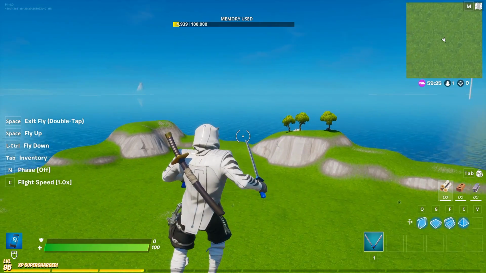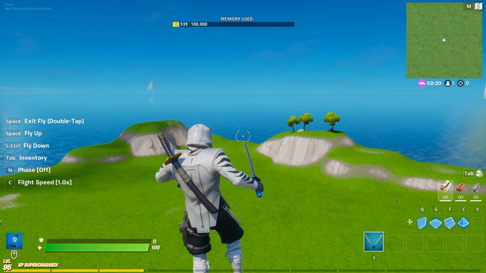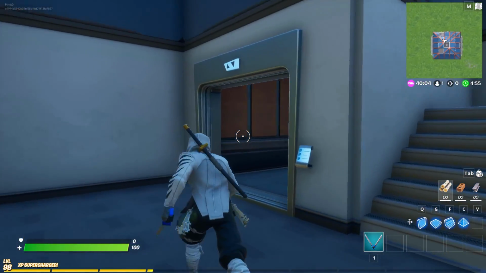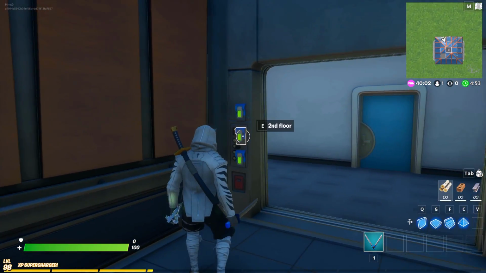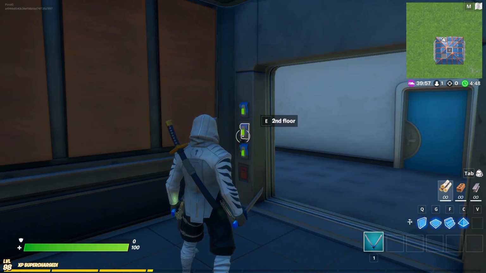Hey everyone, since my old tutorial on how to build a working elevator in Fortnite is pretty outdated, I decided to make a new one. I'm going to show two different ways of doing this. The first way, which is the easiest, is what you see on screen right now. The elevator just instantly takes you to the floor you click on.